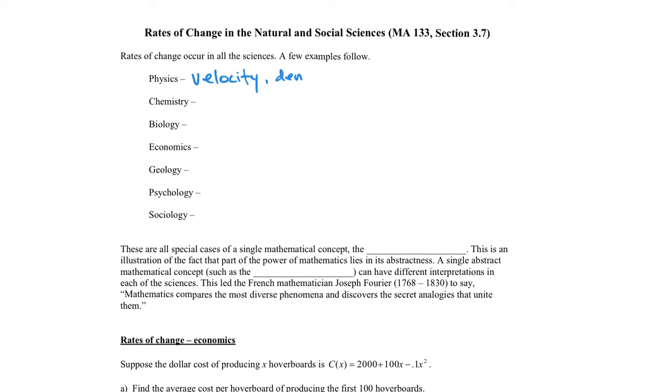We have density, which I think we've looked at one time or another, and you'll see again. We have current, which is measured in amps, and it's a change in charge with respect to time. There's power, which is change in work or energy with respect to time. And we'll see some of these in our calculus class.